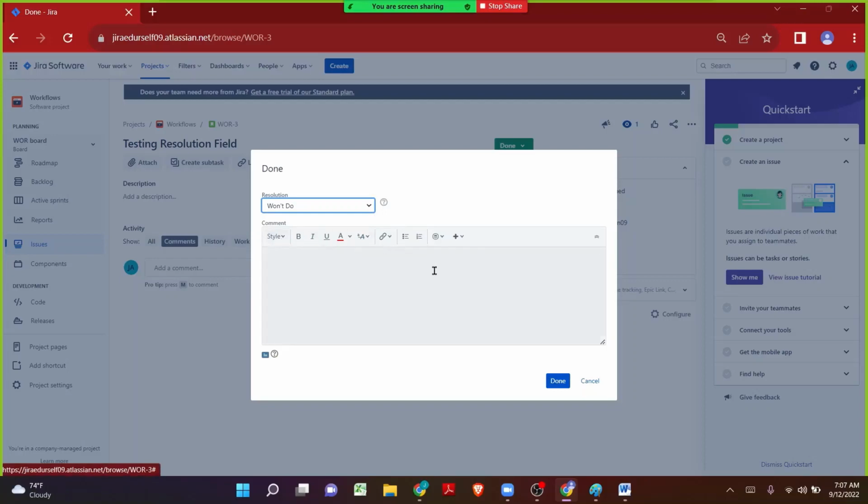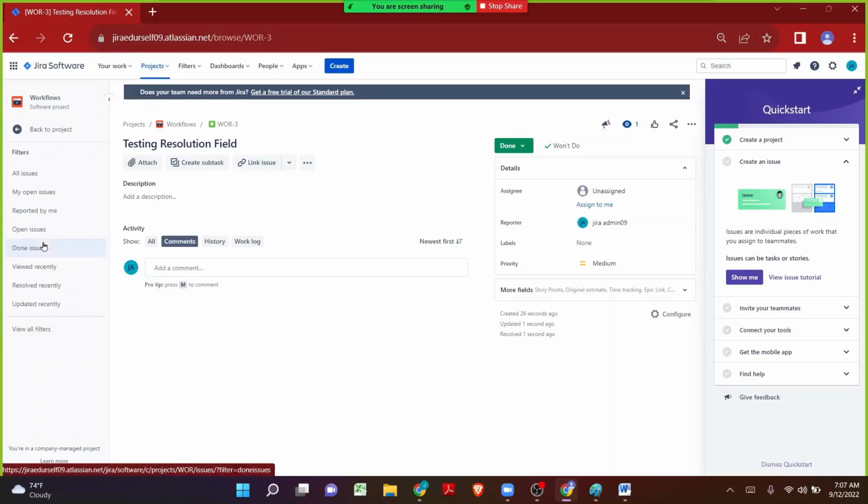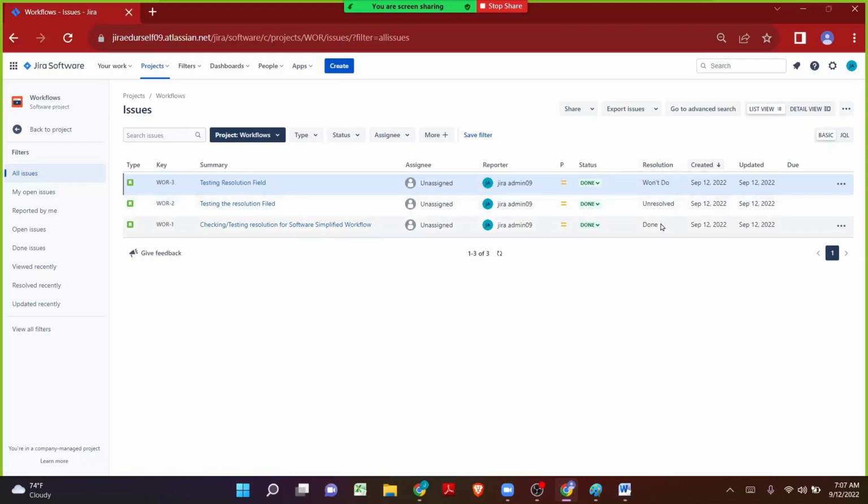Maybe I want to click on won't do, and for now let me click on done. As we can see, the resolution has been updated by the user and currently it is in won't do. So anytime in future, if the Scrum Master navigates to the issues page, or makes use of the filters, they can easily find out of 3 issues how many are really completed and how many are not completed by having a look at the resolution field.